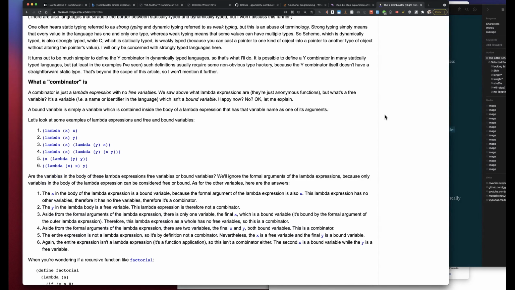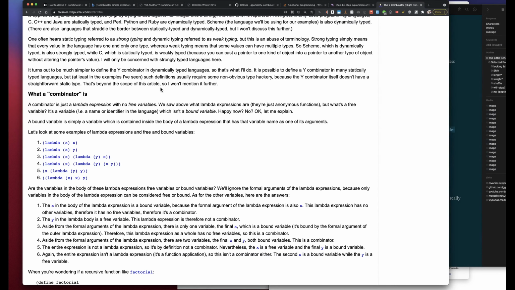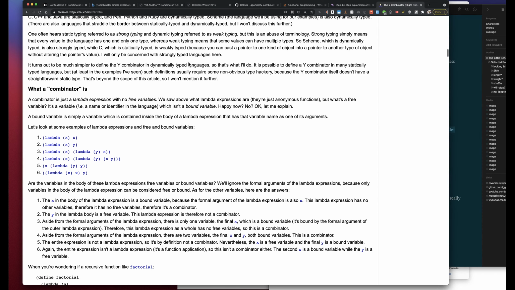One often hears static typing referred to as strong typing and dynamic typing referred to as weak typing, but this is an abuse of terminology. Strong typing simply means that every value in the language has one and only one type, whereas weak typing means that some values have multiple types. So Scheme, which is dynamically typed, is also strongly typed, whereas C, which is statically typed, is weakly typed, because you can cast a pointer to one kind of object into a pointer to another type of object without altering the pointer's value. I will only be concerned with strongly typed languages here.